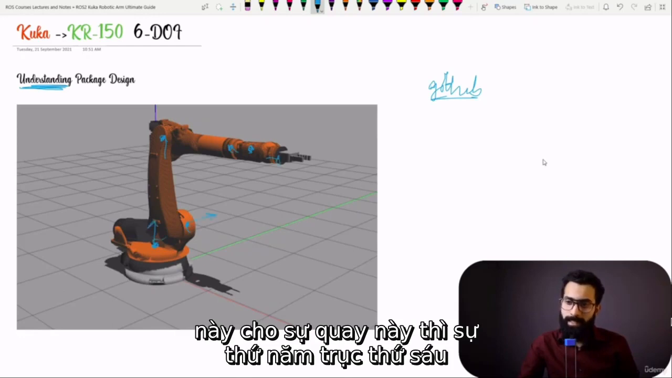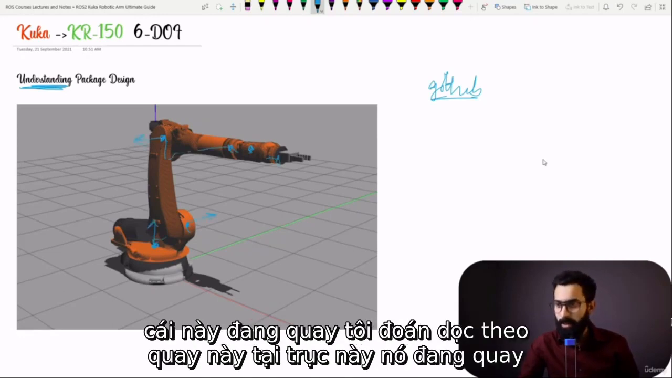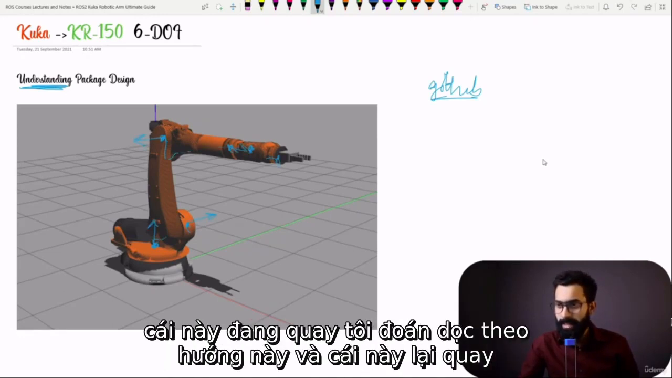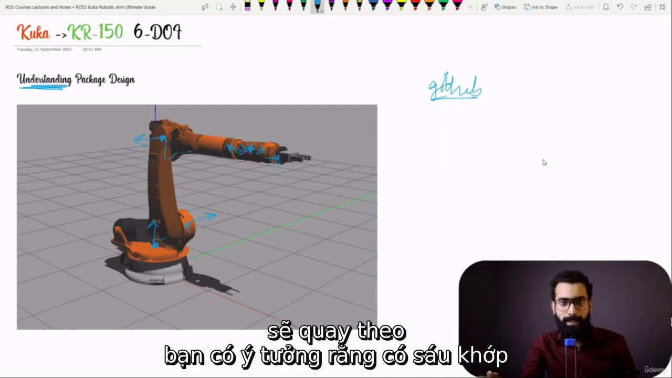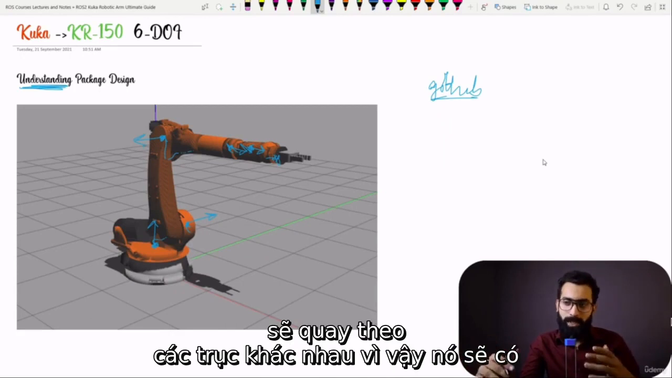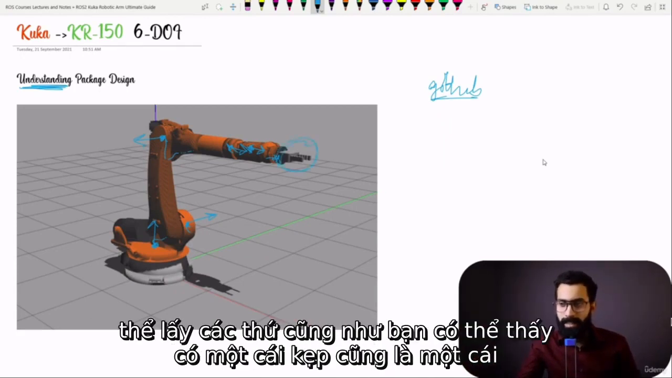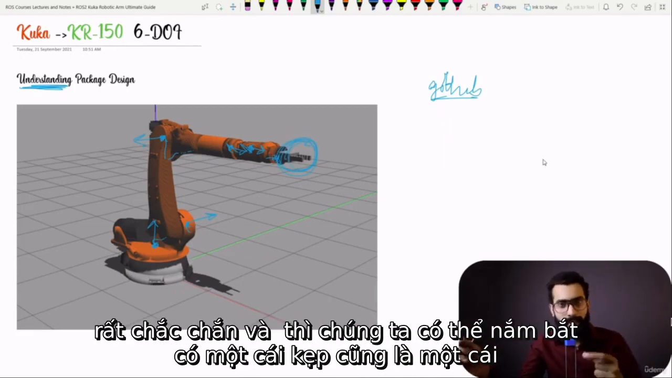Axis for this rotation, then this rotation. At this axis it is rotating. This one is rotating, I guess, along this direction, and this one is again rotating along this direction. I don't know, but you get the idea. There are 6 joints that are going to be rotating at different axes. So it is going to be able to grab things as well. You can see there is a gripper as well, which is a very solid one, and we can grab things.